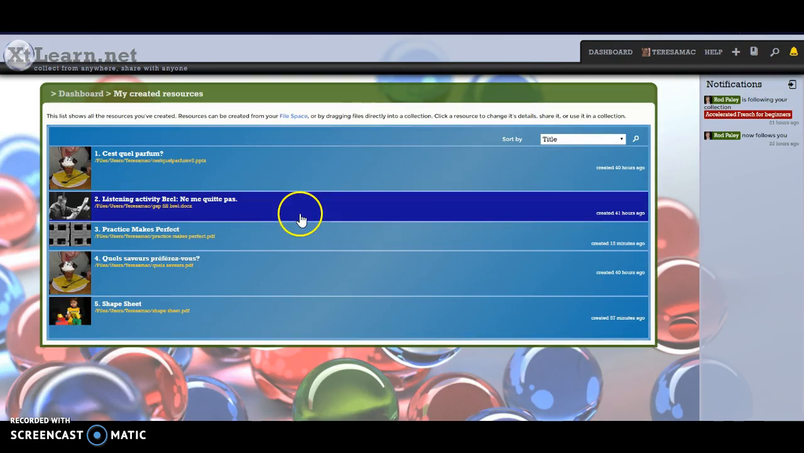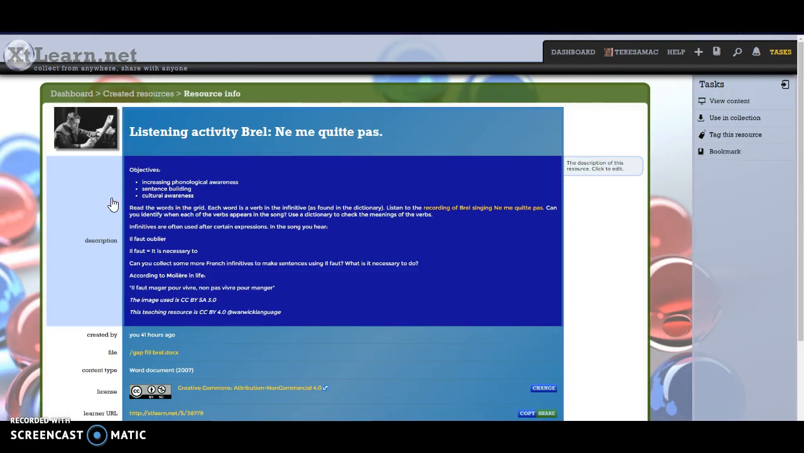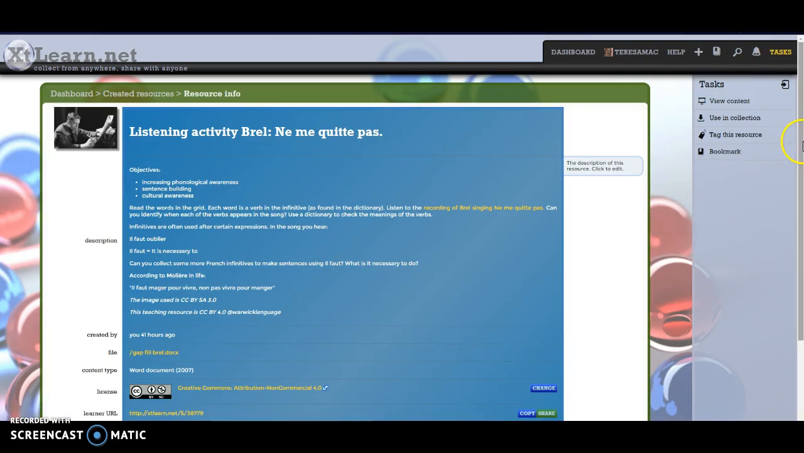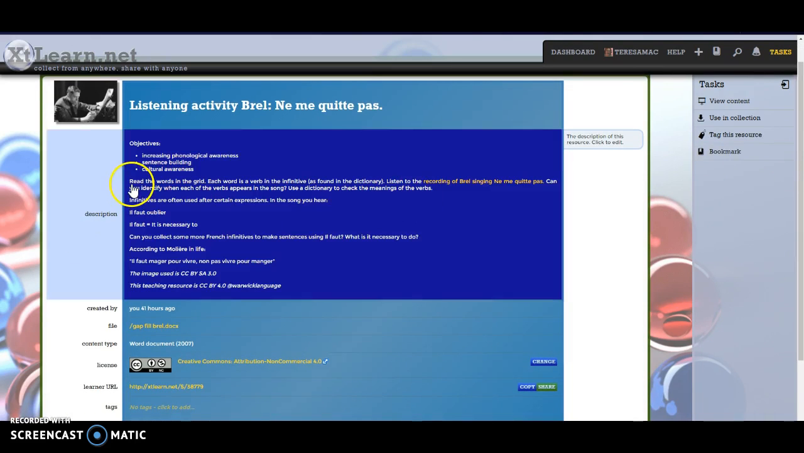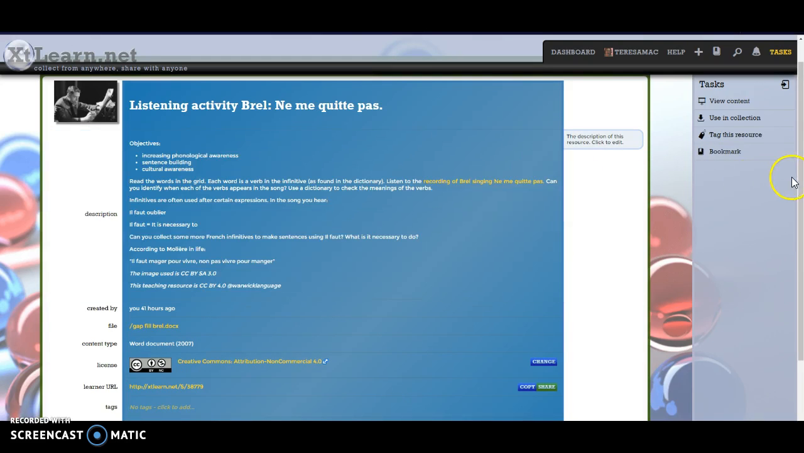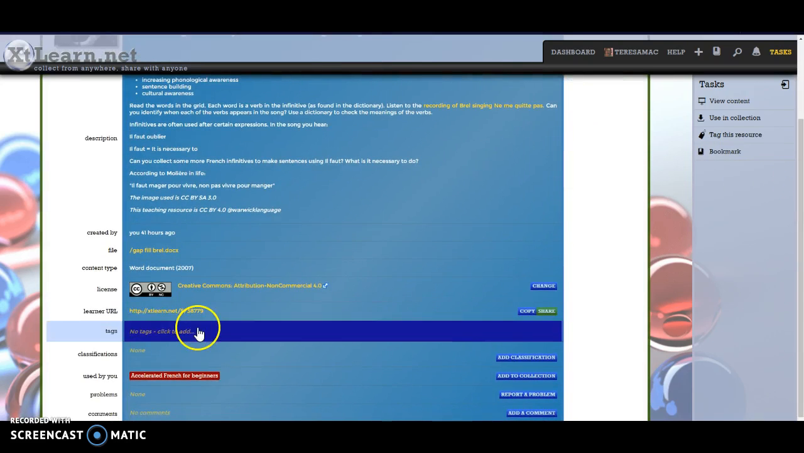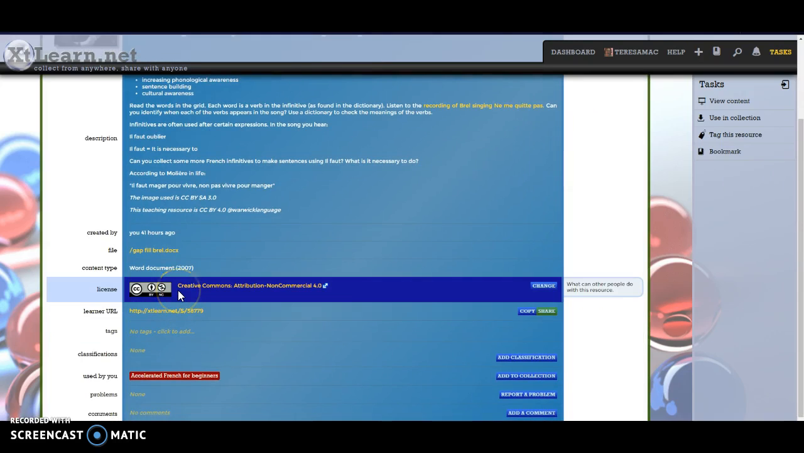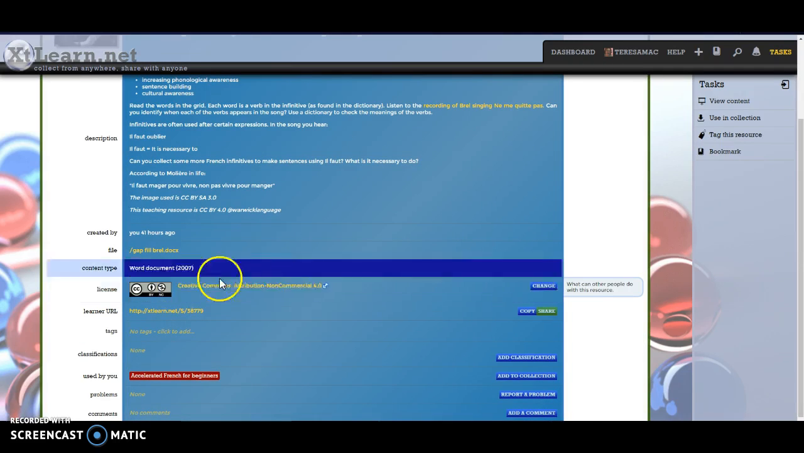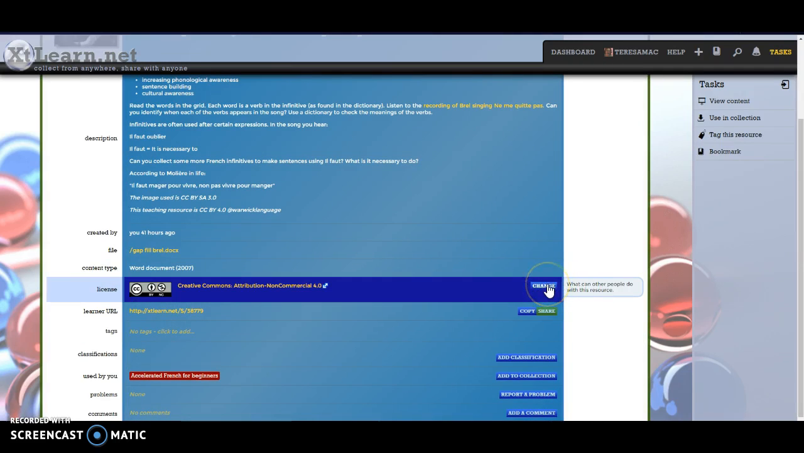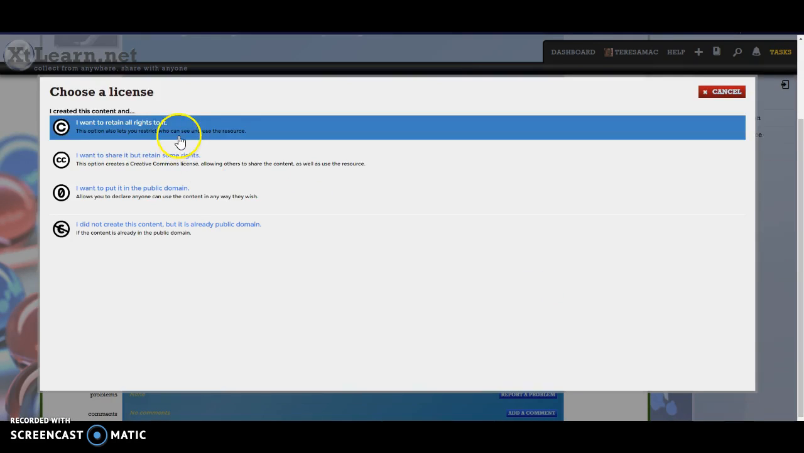So you can see here that that little gap fill document is actually fitting as a resource here, a listening activity. And here's the metadata that I have added. So some information around the objectives, an additional description. You've also got the Creative Commons license that I have assigned it. You can see I can change this. Very easily takes you through some basic Creative Commons licenses.